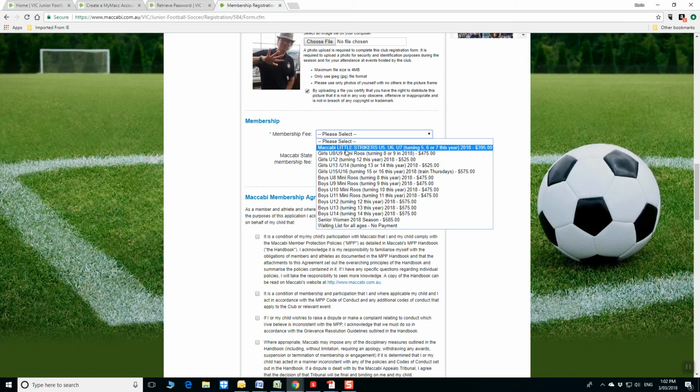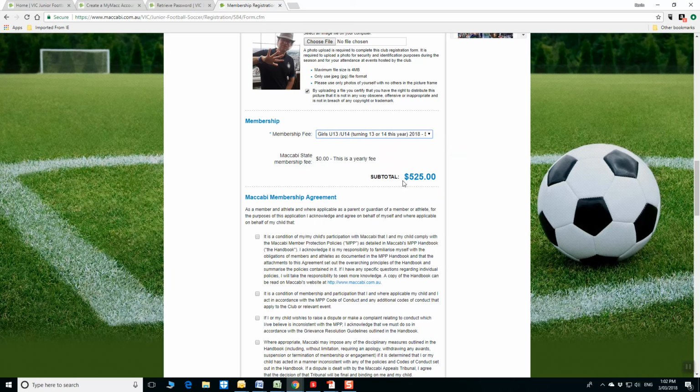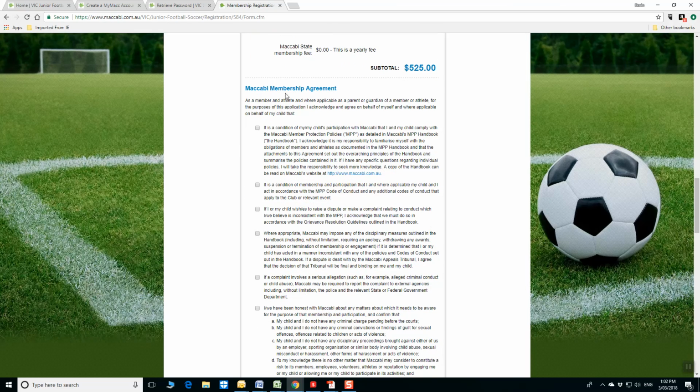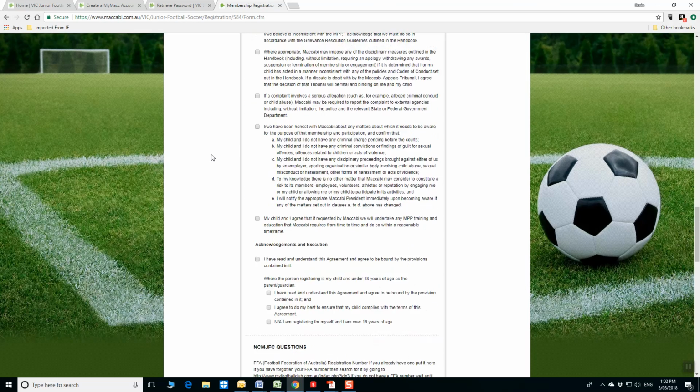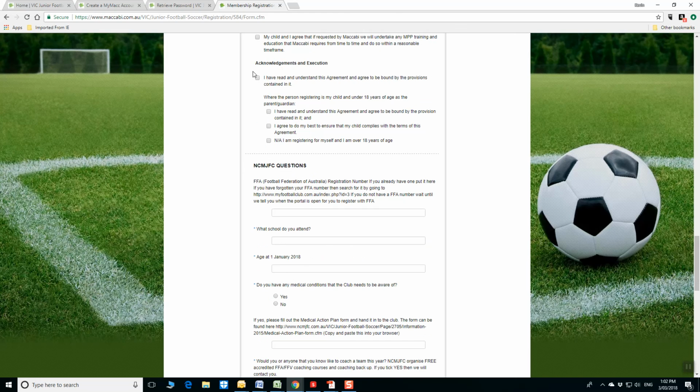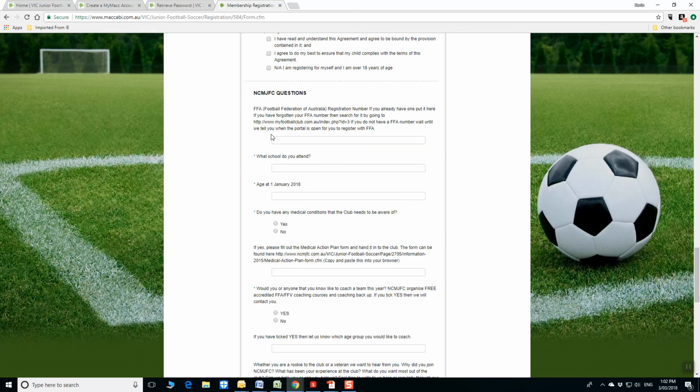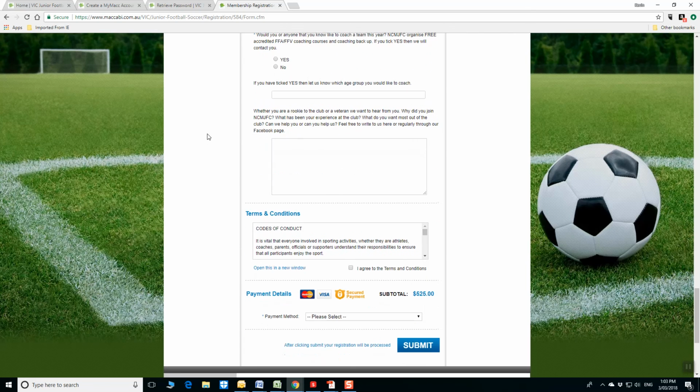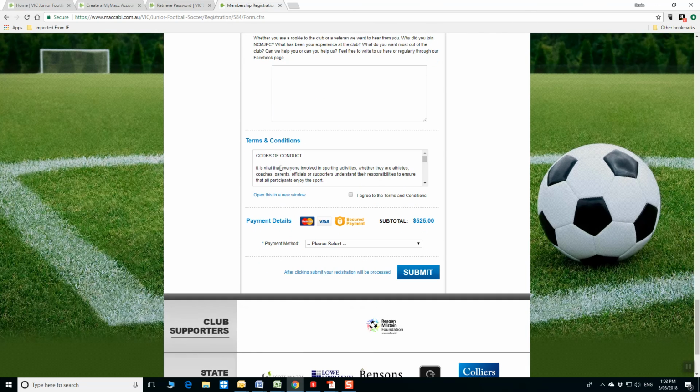But for example, if you've got a daughter that's aged 14, you'd want to go to the girls under 13, 14 and select that. Here is your fee. Here is your membership agreement. You need to click all of those to agree to it. There's a few questions here to answer. Come down to the terms and conditions. Again, codes of conduct. Click on I agree to the terms and conditions.